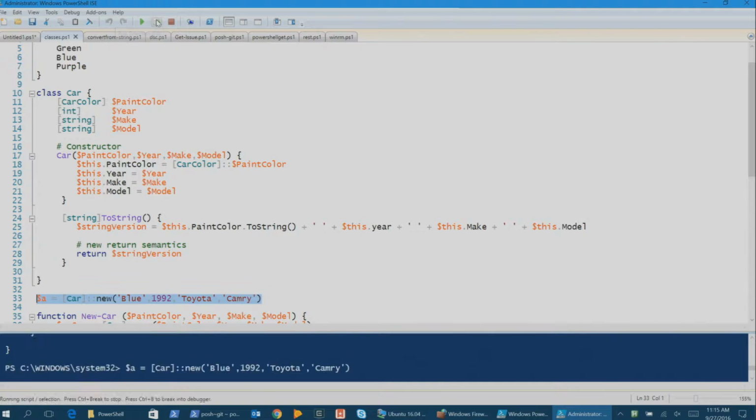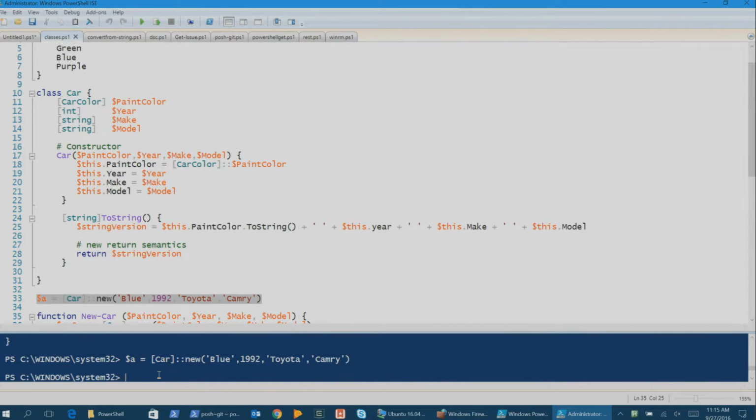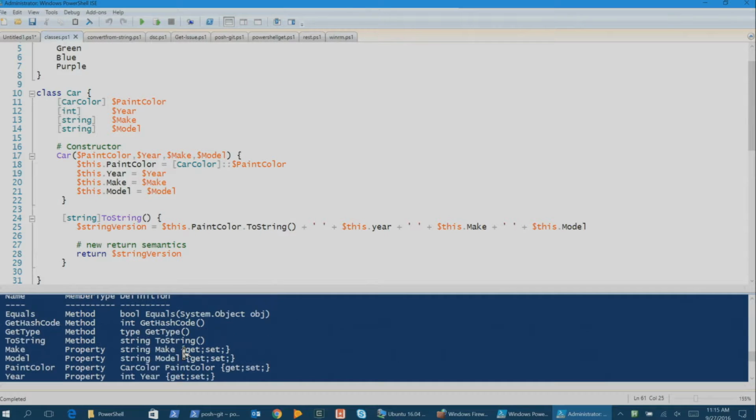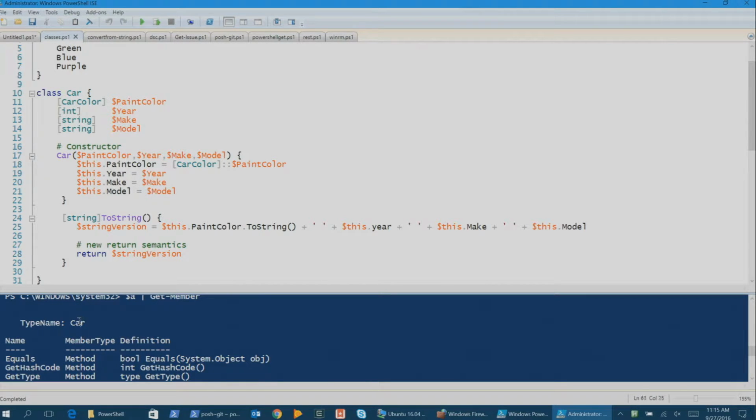So we actually can load this thing here, and I get $A, and $A tells me I've got this object right here. PaintColor, year, make, and model. And I can actually pass this thing to Get-Member, as we were showing before, and you'll see that we've got some methods on there, and the type name is Car. So we can literally define anything as a class.